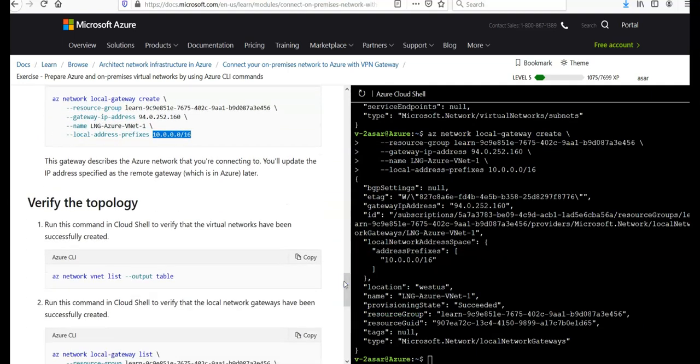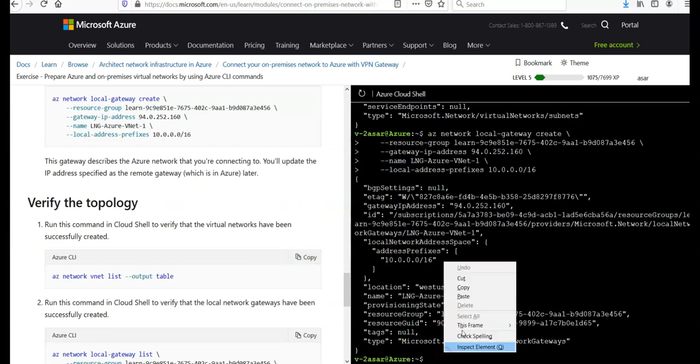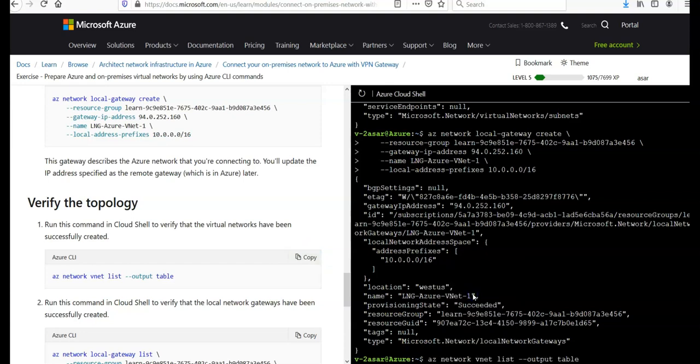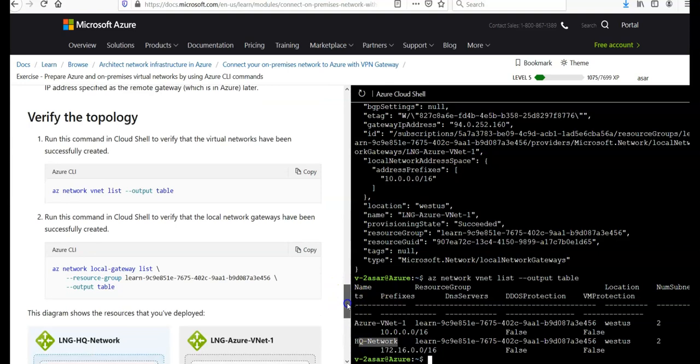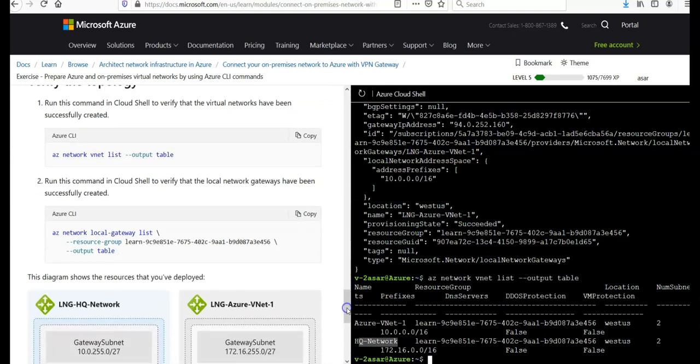Now we'll have to verify the topology. I'm going to make sure that my virtual networks have been successfully created, using the az network vnet command. If you see, it shows Azure VNet 1, and it is done. And if you see the HQ network, it is done. Now we'll run this command in Cloud Shell to verify that the local network gateways have been successfully created.